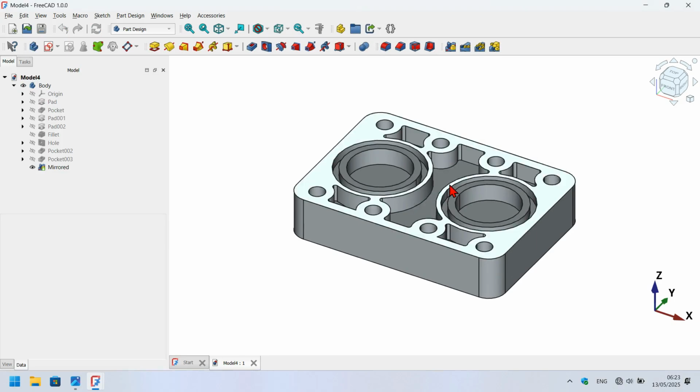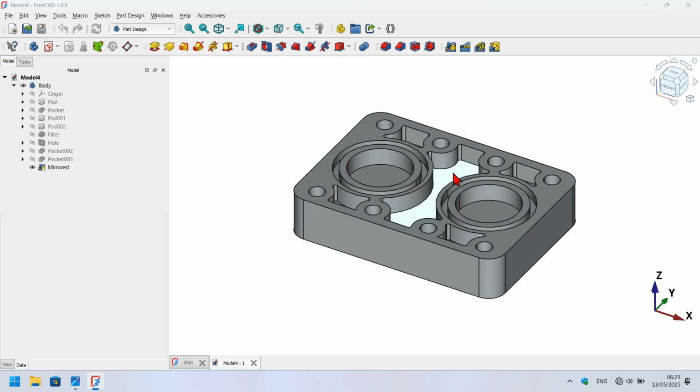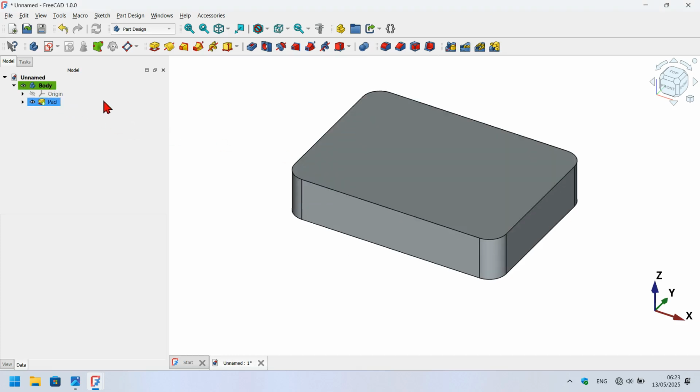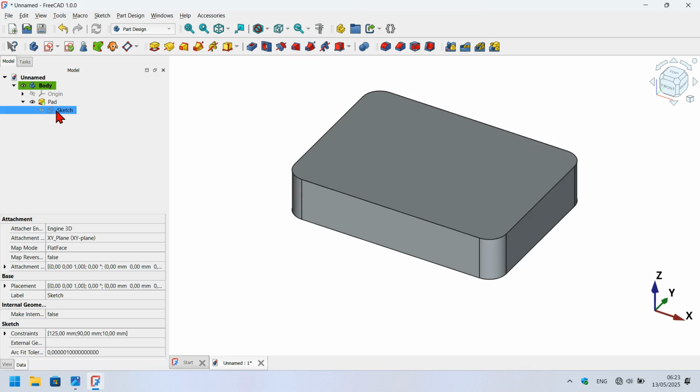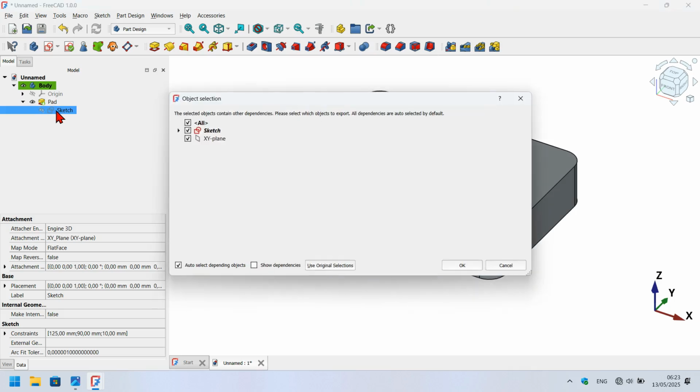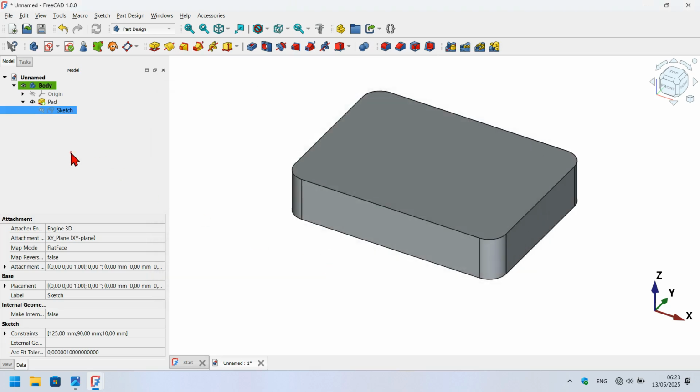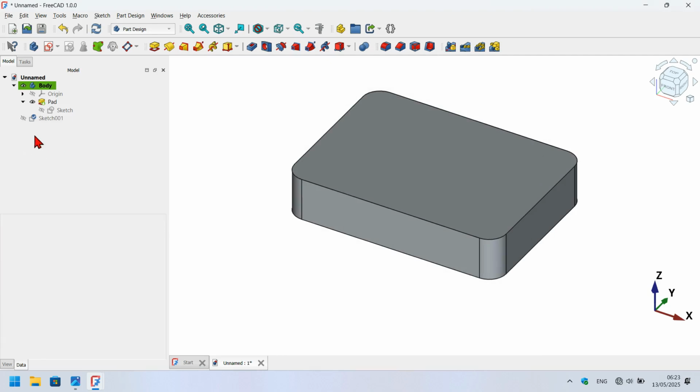To do that, I will reuse the first sketch. So I go to my document. In this first pad here, I'm going to expand this arrow and select the sketch. With this sketch selected, I press Ctrl C to create a copy, and on this window I select use original selection, so I will not have problems with the sketch. I click in here and now I press Ctrl V to paste the sketch on the document.